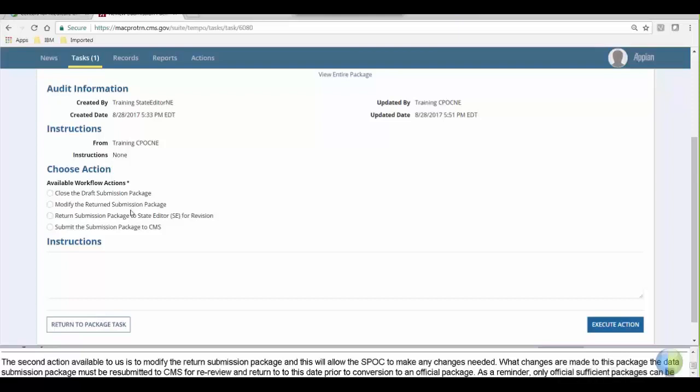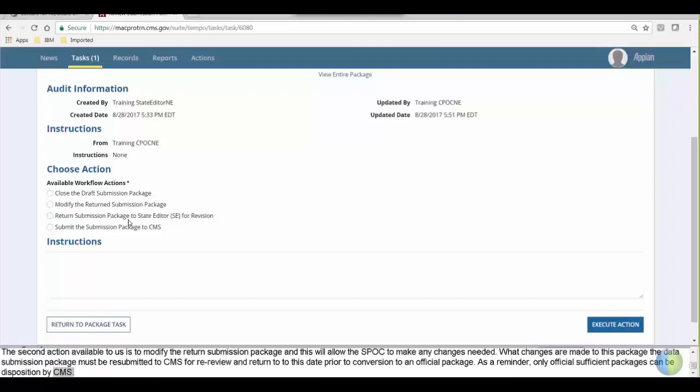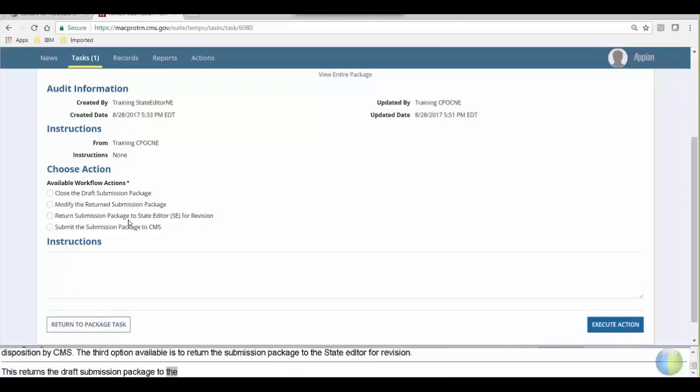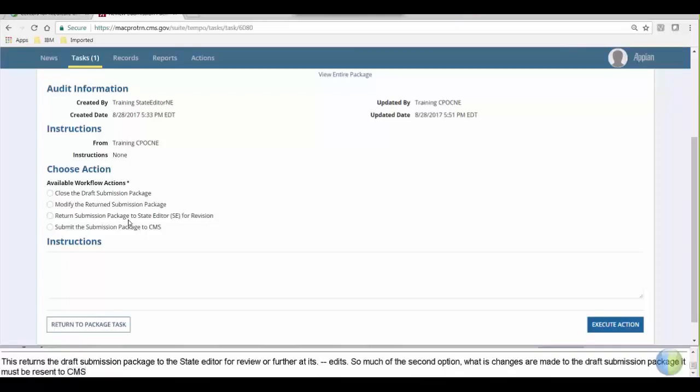The third option available is to return the submission package to the state editor for revision. This returns the draft submission package to the state editor for review or further edits. Similar to the second option, once changes are made to the draft submission package, it must be resent to CMS for re-review and returned to the state prior to conversion to an official package. The final option available is to submit the submission package to CMS with no changes.